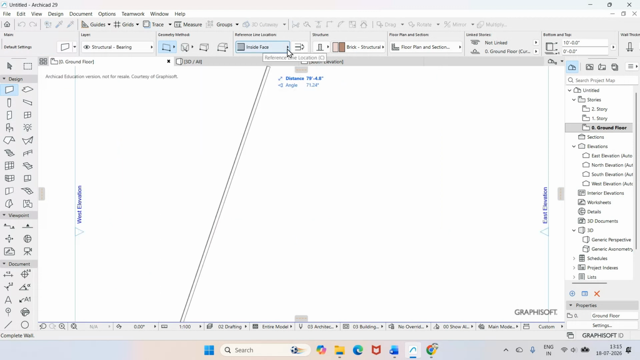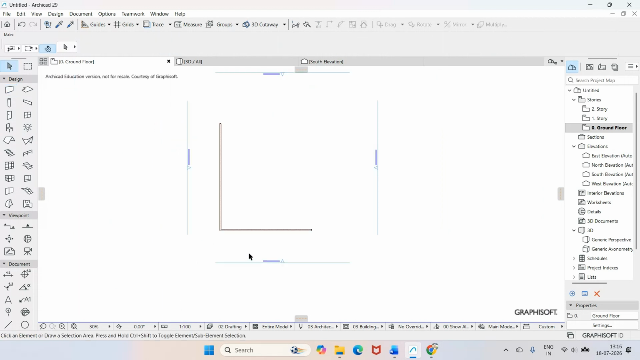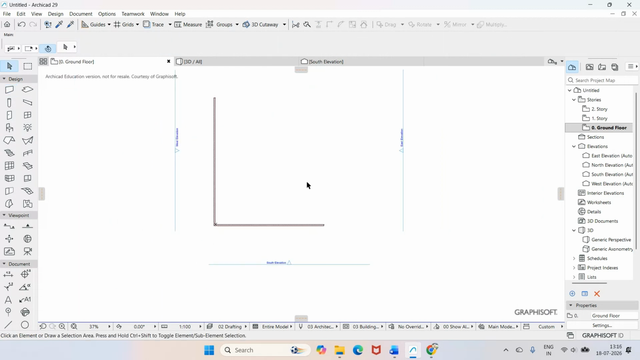So then I will go for outer face, and you just click on this point. Okay. Now, we have these two. Now I want to give the dimensions for this. So how to do that? I want to create one more wall.